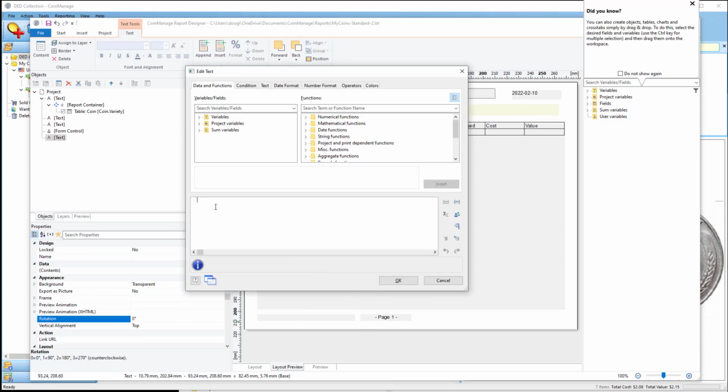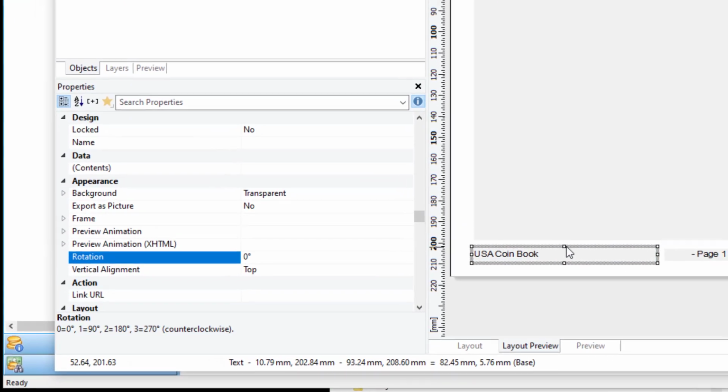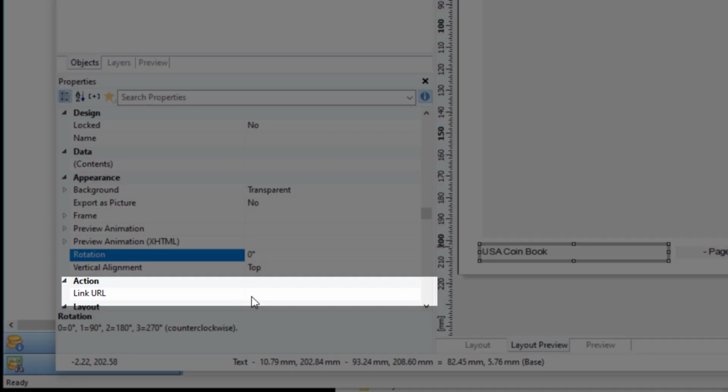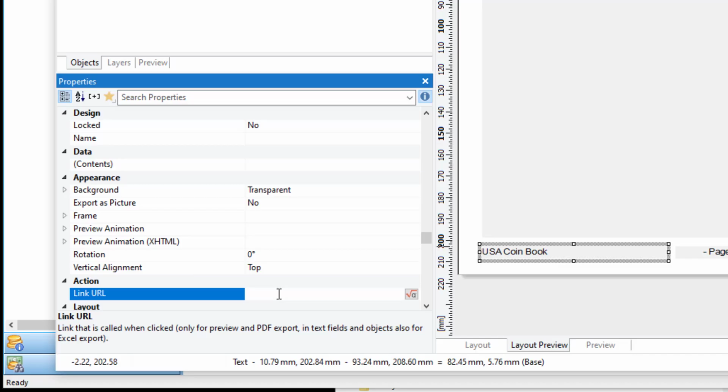And once the text has been added, I can enter what will show in the text. So let's say coin book. Click OK. Now, when I have this selected, you'll notice down here, there's a link URL section in the properties. So within quotes, it's important to keep it within quotes, I'll put the link, which will, when I click on USA Coinbook after I have outputted the report to, for example, PDF format, take me to that website.